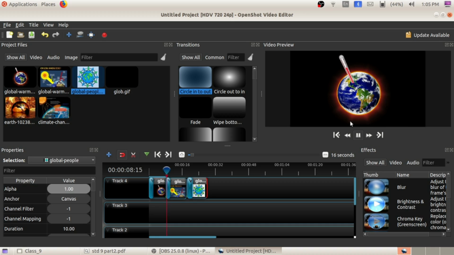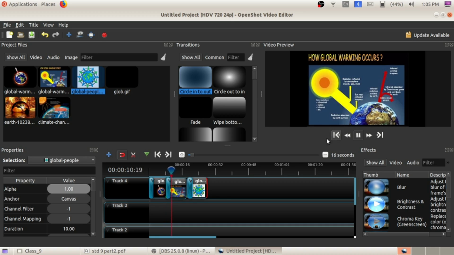You can see the preview. Each and every image will appear according to the given transition.